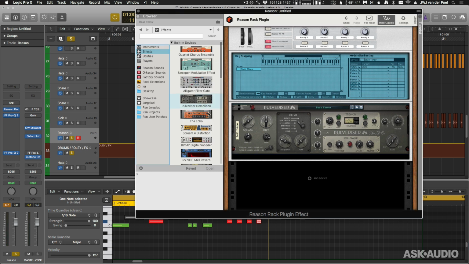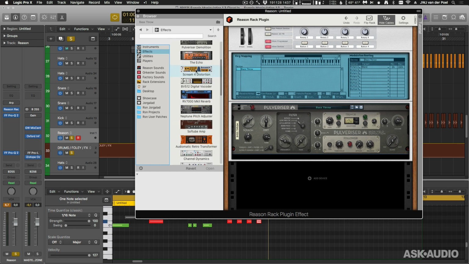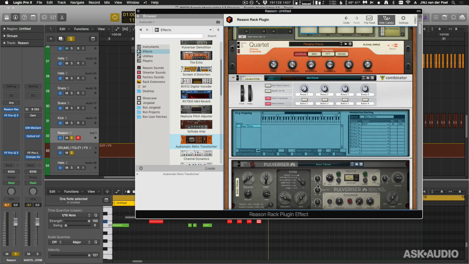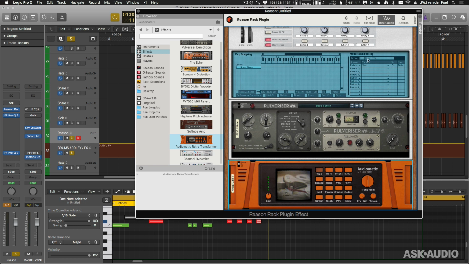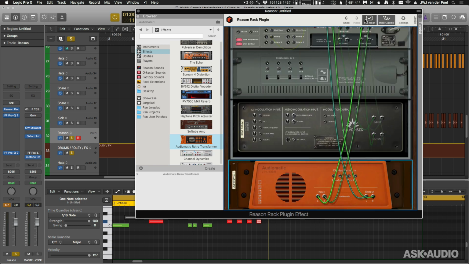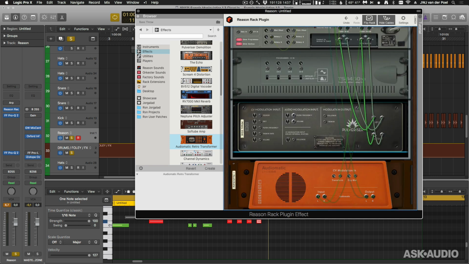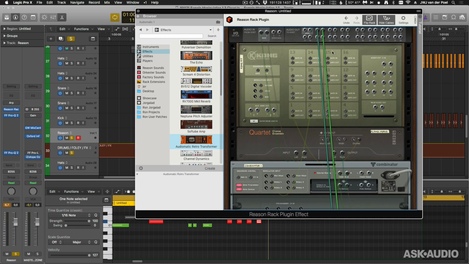Let's go to our effects again, and let's use the retro transformer. I really like this effect, and this one actually I believe has a control for the dry wet. So let's see, we're gonna flip the rack again. We're gonna make sure that the output of the pulverizer sends to the input here, and this one as well, and then the output there should go to our main output, which is actually that bus right there.